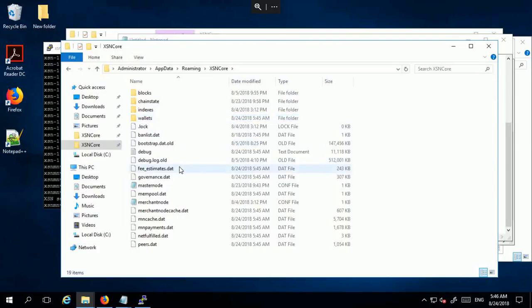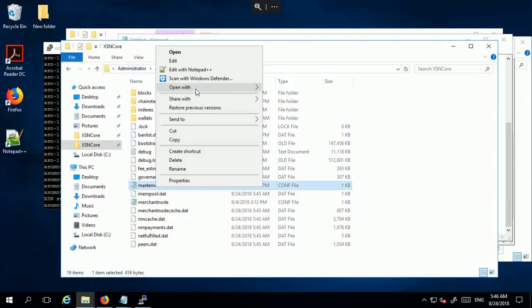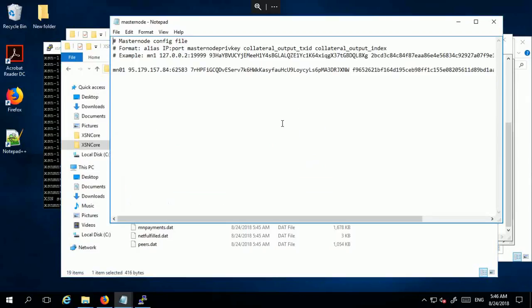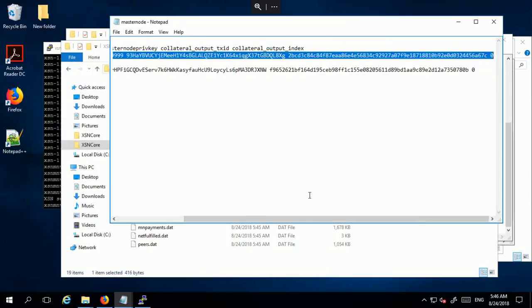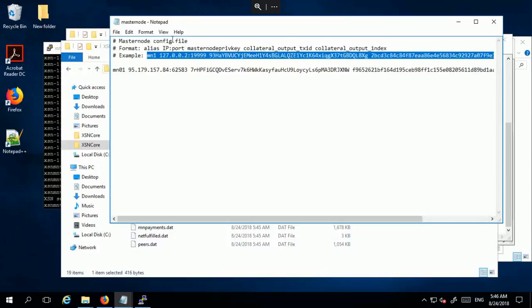So once you're all set up and you're in the XSN core folder in roaming, you've got your little files here which just relate to the wallet. I really don't suggest you delete anything in there, but what you can do is you can open up your masternode.conf here. If it doesn't show as a notepad file, just right click, open with notepad, and then it'll remember it for next time. Once it's opened, it will give you a little example of how it should look in here, and basically what to input.